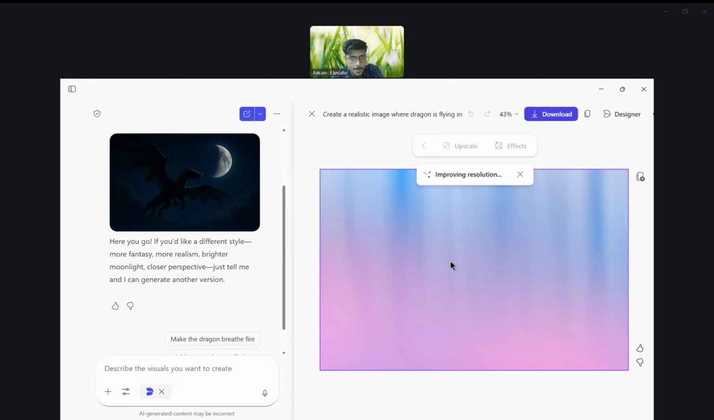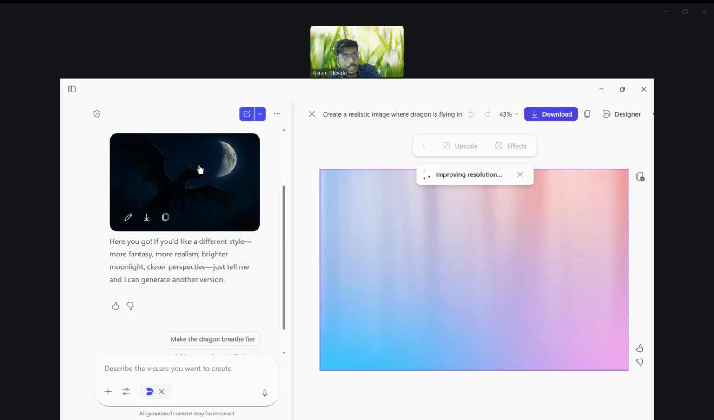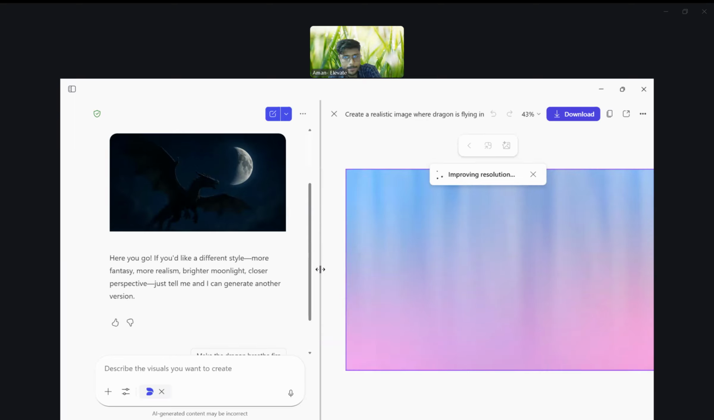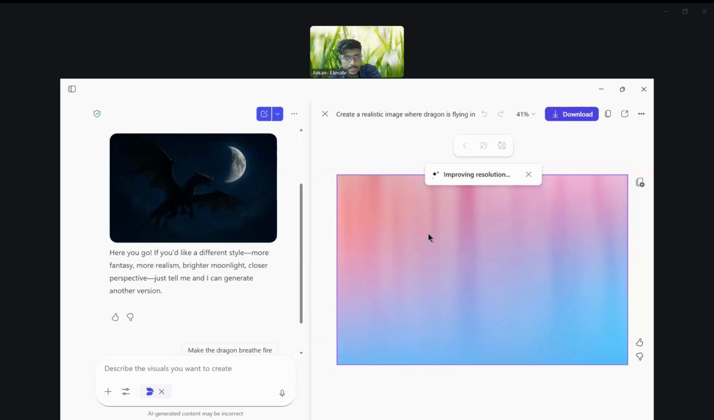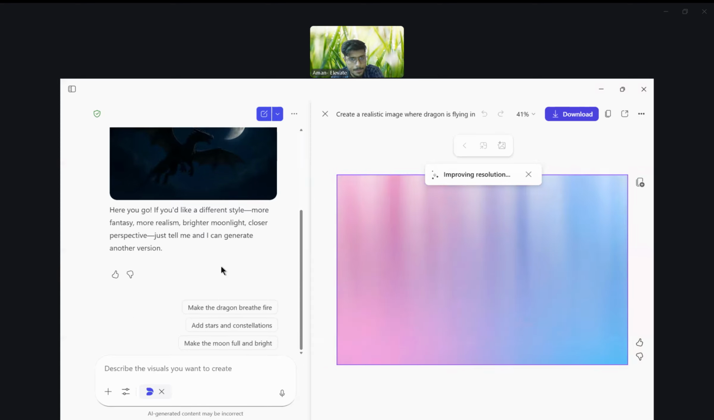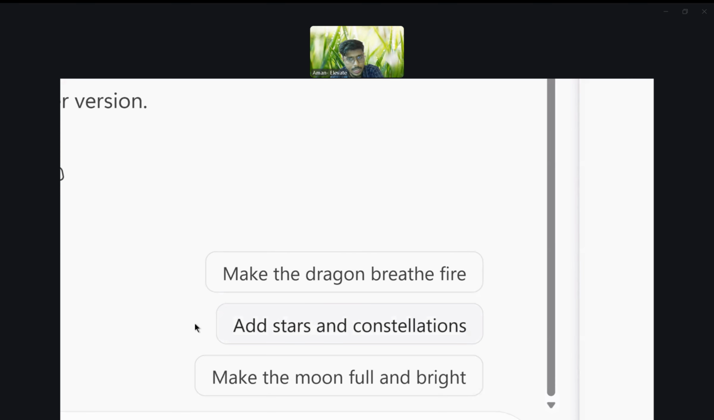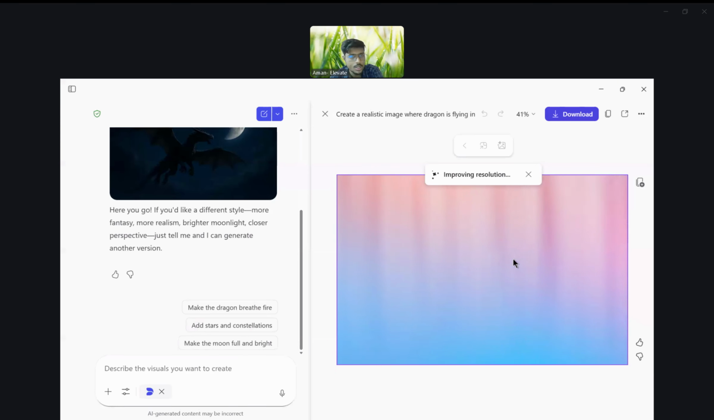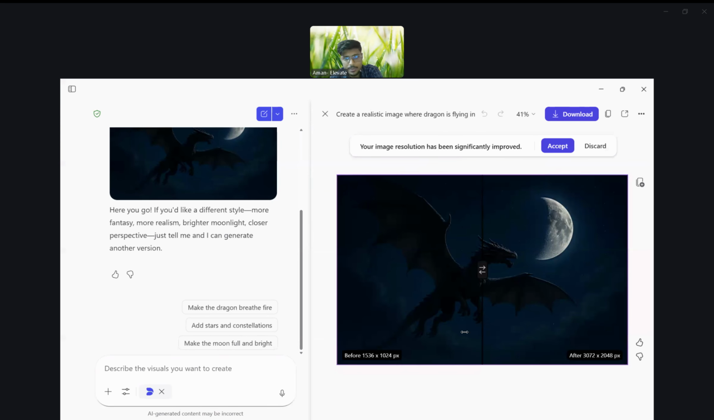Microsoft 365 Copilot, this is the desktop version. See, it is improving the resolution, and then we can simply compare. We can add these things as well, like we can make the dragon breathe fire. It is also giving me suggestions. So these capabilities are already with it.